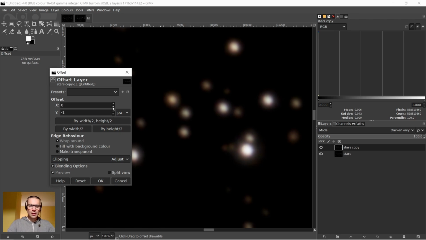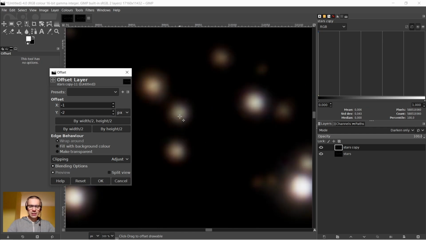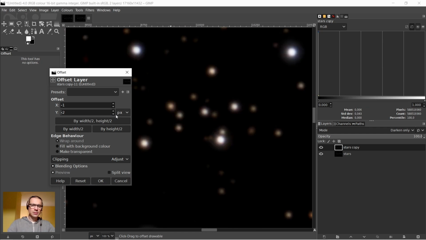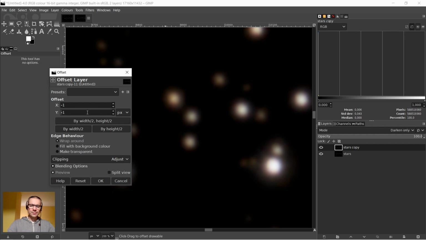Is it okay? No, it should be moved to the left, and okay, so to the left and up. And now we see that the stars became nice and round. So 1 pixel to the left. Maybe I will move it up. Okay, 1 pixel to the left and 2 pixels up. In this way, the shape of stars is corrected.